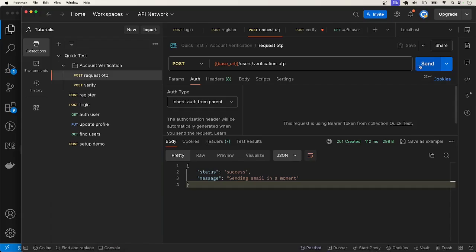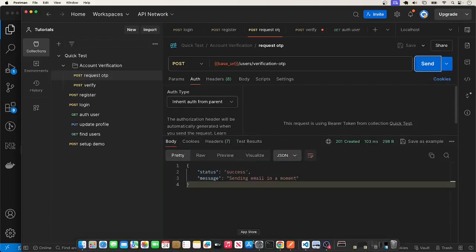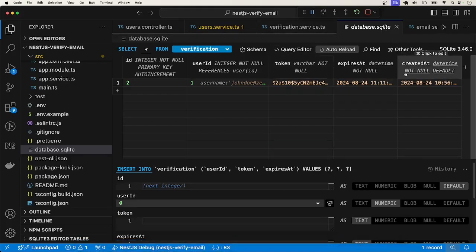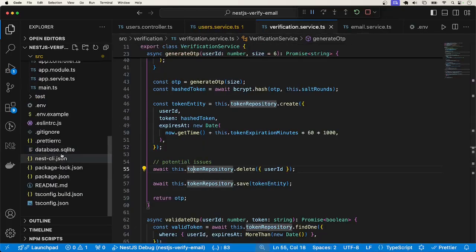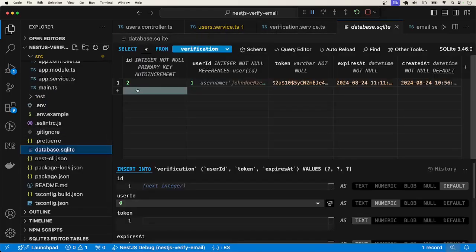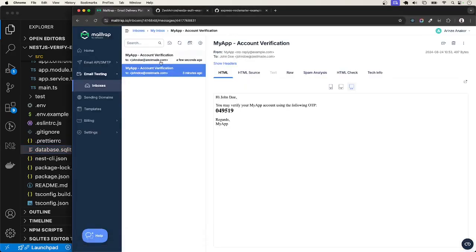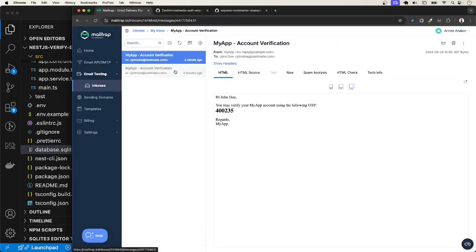So I'll request OTP again, says sending in a moment. If I come back to the database, and how do I refresh this? I don't know how to reload this. Let me just close it and open it again. Open it again. So we have ID2. I think it auto reloaded. We have ID2 here. So this is the second one. Then if I go to the inbox, we have the second OTP.